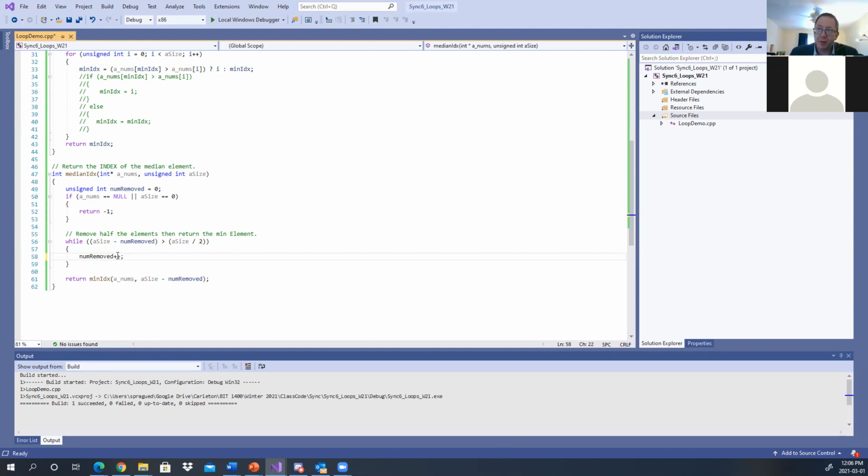Number removed is equal to number removed plus 1. That's the shortcut version of it. Okay. This is guaranteed to stop. It's not going to do anything, but it is guaranteed to stop. And then afterwards, I'm going to find the minimum element that I have left in my array.